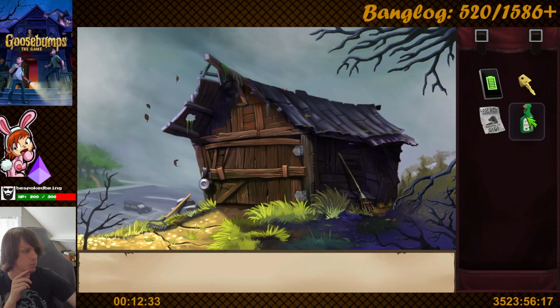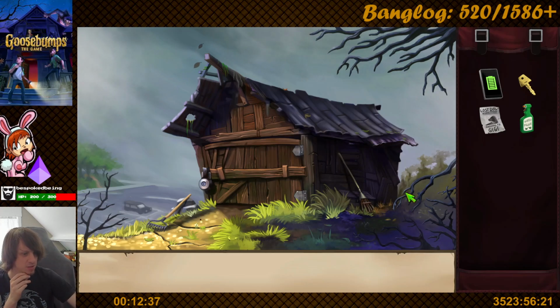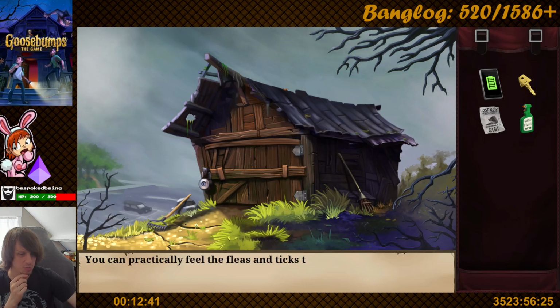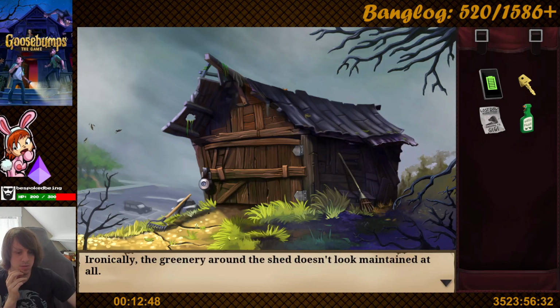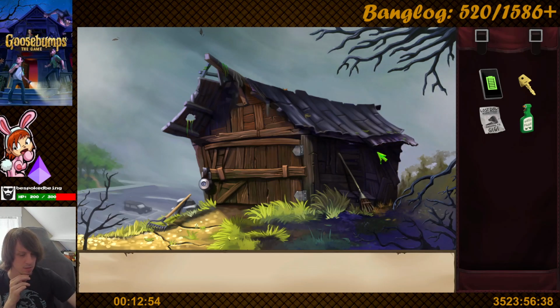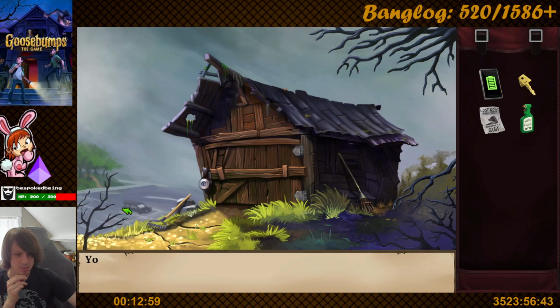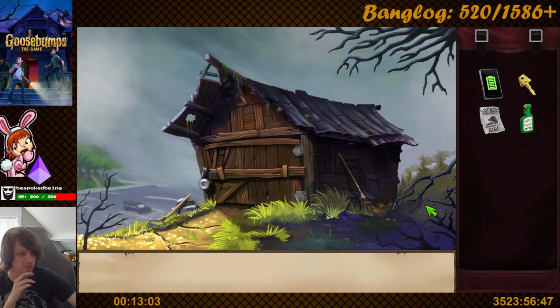Alright, well, we have the weed killer now. The bottle of weed killer with a handy 2-setting nozzle. Shrubbery? You practically feel the fleas and ticks that lurk in the brush. Ironically, the greenery around the shed doesn't look maintained at all. Okay. You see the parking lot far below. The distance makes this hilltop seem even more desolate.